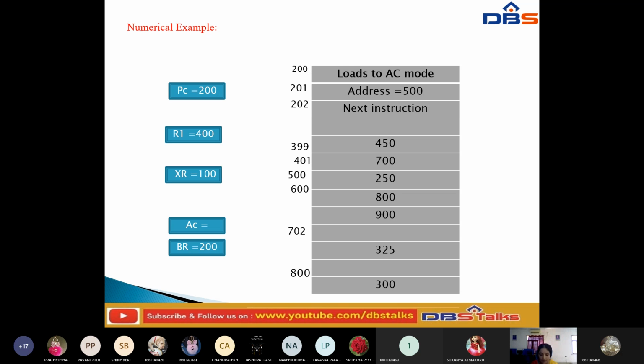The effective address is stored in the memory at address 500. So the effective address is 800. The actual effective address is how much? 800, and we are storing it, and the effective address is stored in the memory address 500. Okay? 500, and the effective address is 800, and what is the operand?